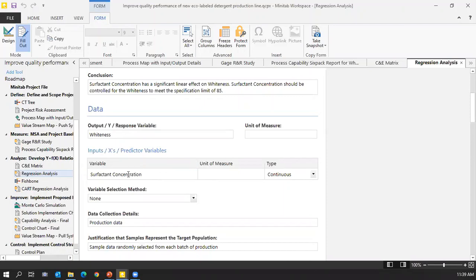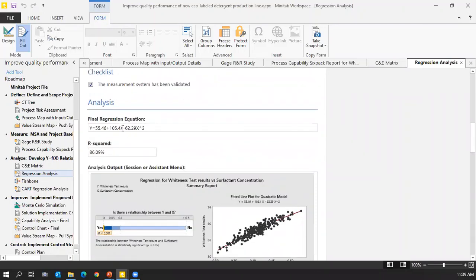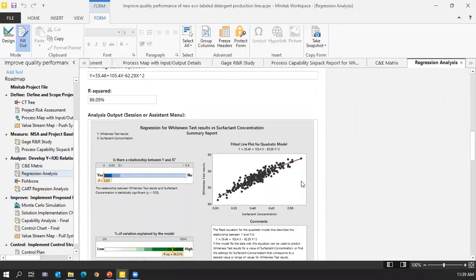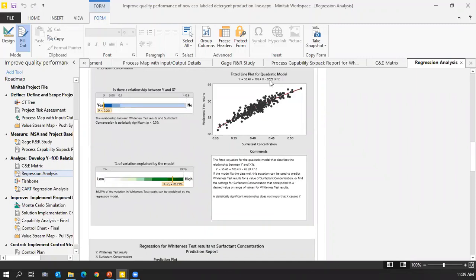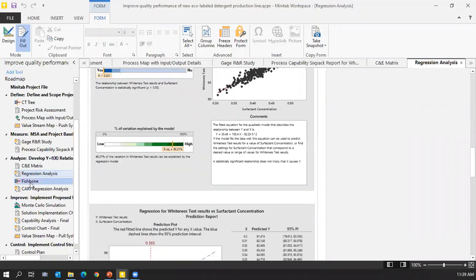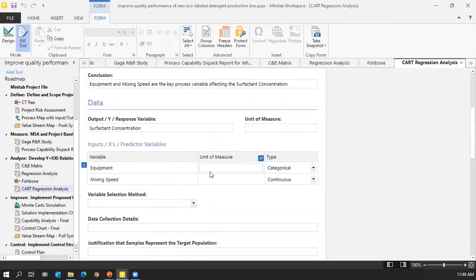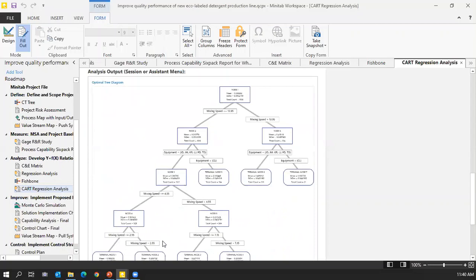Okay, the variable is a significant construction. Then do the regression. So they have a one line here, and this one is the quadratic. It's not the linear. After doing the regression, they provide the fishbone diagram. Maybe they go for the cut regression analysis to find out more on this basis.